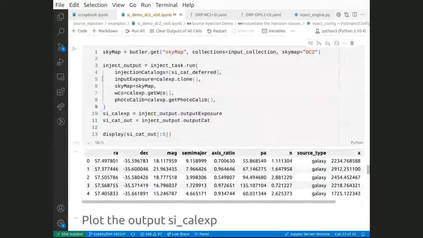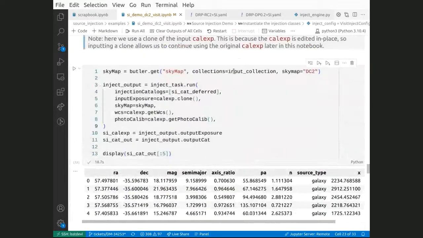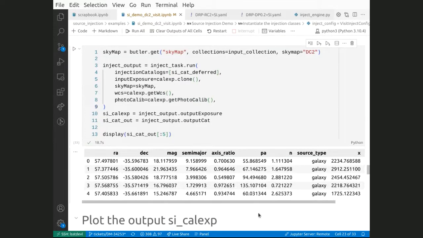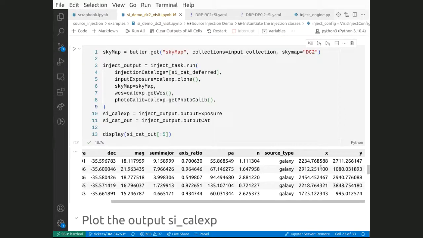Okay, so that's how you run it. It's very simple. There's just getting the sky map on this first line here, and then the actual run method is very simply this, which gives you those 2 outputs, which we extract here on lines 10 and 11. And that gives us this catalog, which again, as I mentioned, is exactly the same as the input catalog, but it now has columns X and Y here. So you can see the actual pixel coordinates of those injected sources.